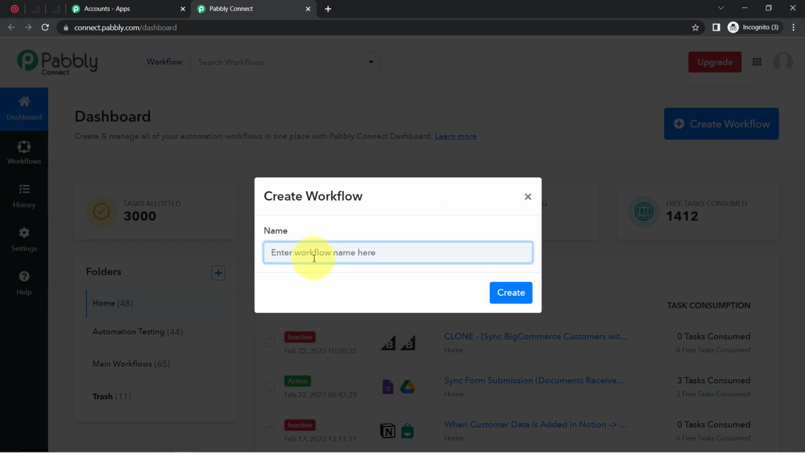Once you reach the dashboard, first click on the blue button, create workflow, and provide any random name to your workflow. I'm going to provide the name: when order placed in BigCommerce store, get notified on SMS via Twilio. Here I am going to connect Twilio and BigCommerce with the help of this automation software.